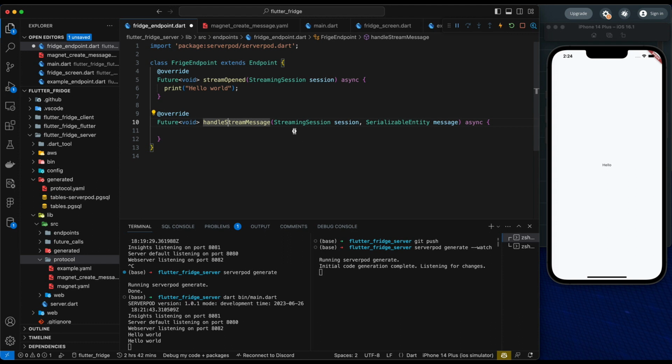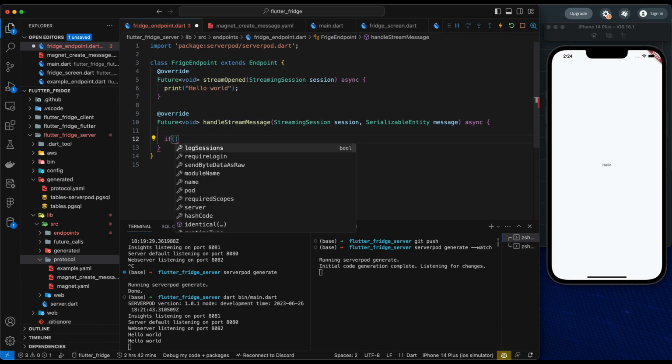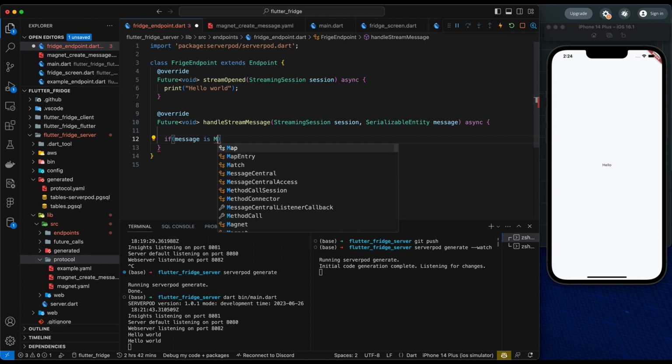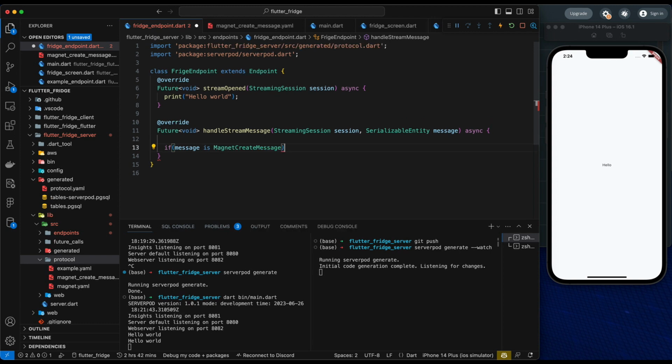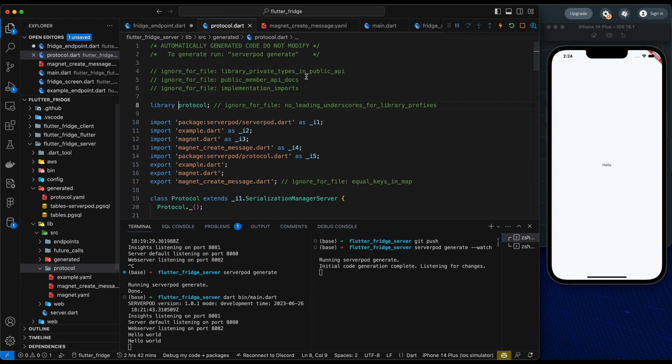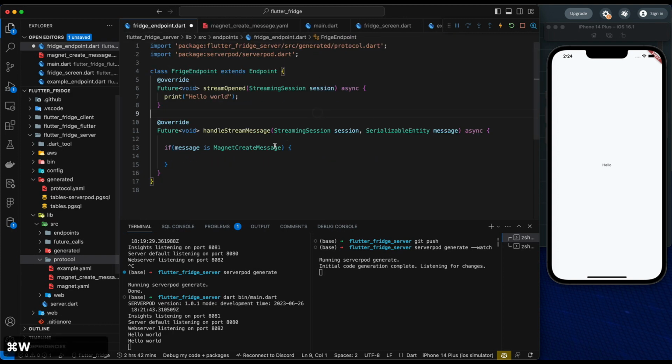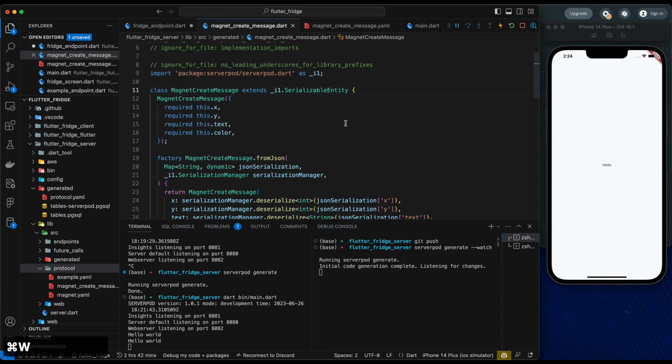But there we go. Okay, so we have our magnet create message. And now if we go back here, the cool thing is, this is going to be any kind of message that comes in. So what we're going to want to actually do is check what type of message it is. So we can go if message is, and this is just a way to check types. So if it is magnet create message, and you'll see this auto imported in this file right here that has the magnet create message. This is just the generated code based on that YAML file.